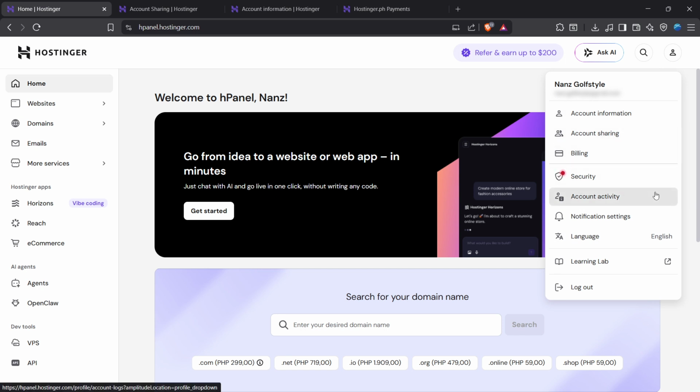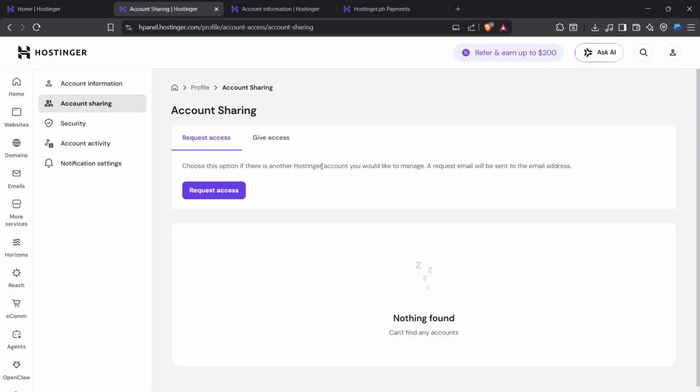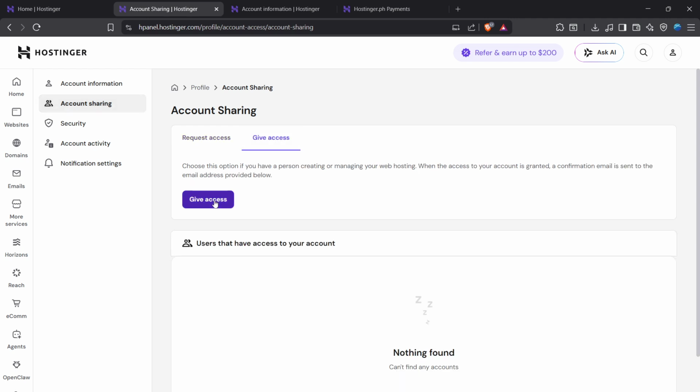Inside hPanel, look for Account Sharing. Depending on your view, you might find it in your profile menu or in the sidebar, but it's clearly labeled. Open it to manage who can access your services. Next, choose Give Access. This opens a short form where you'll set up the invitation.